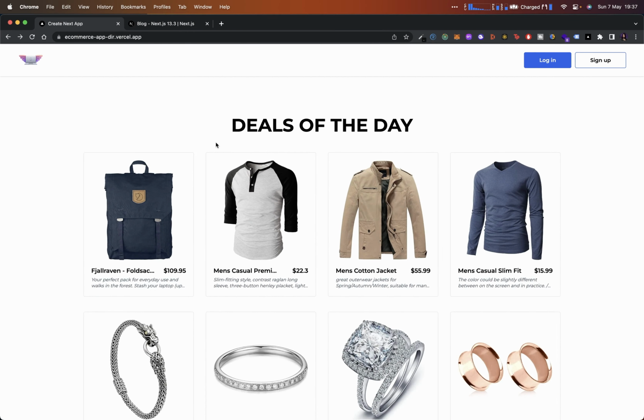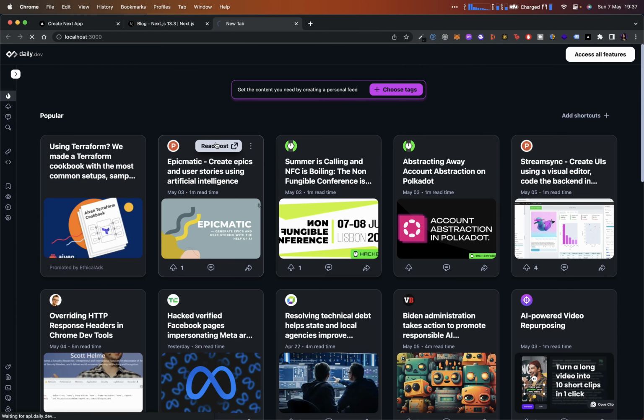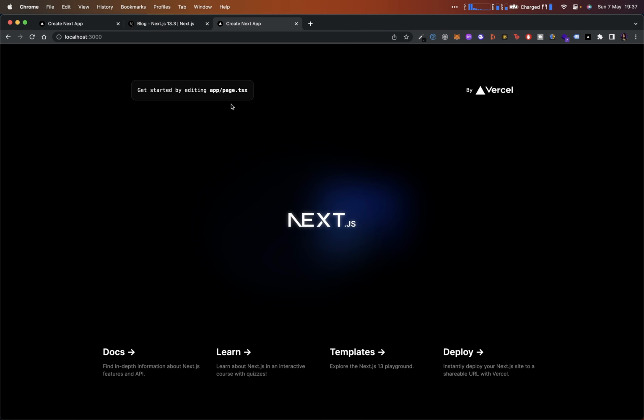And let's go back to Chrome. Let's actually see what we can see on the browser. And we can see our beautiful homepage. It looks really sick, by the way, this homepage. I love the design here.